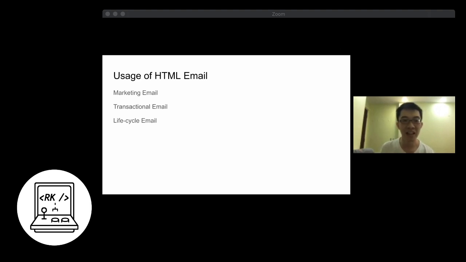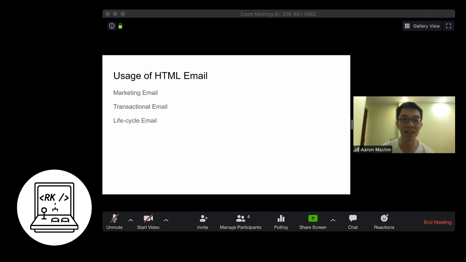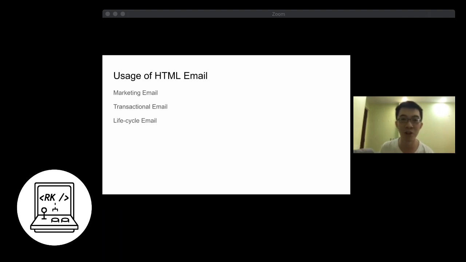And another thing is, transactional email can also be a sign-in email. So let's say the user registers with your account, then you will send them an email to activate their account. That's also considered a transactional email.